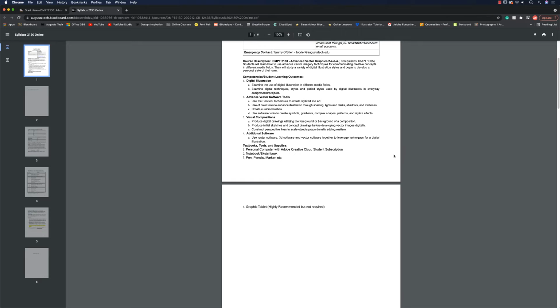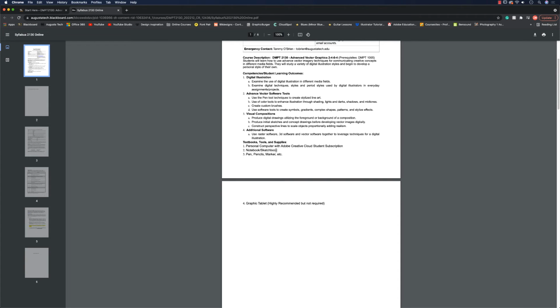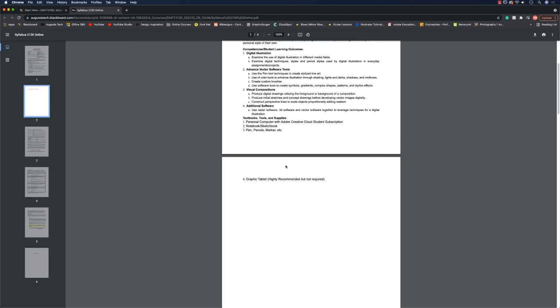Now, some things that you're going to need this semester obviously is a computer and access to Illustrator. You probably already have an Adobe Creative Cloud student subscription, so if you have any questions about that, let me know. You also want to make sure that you have a notebook, sketchbook, pens, pencils, different stuff like that. And though it's not required, it is highly recommended.